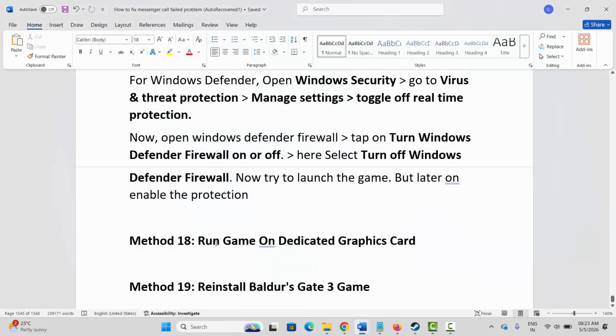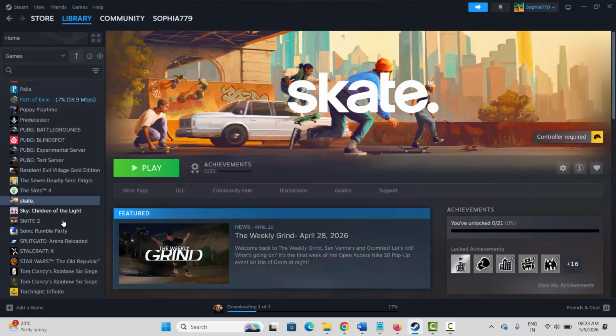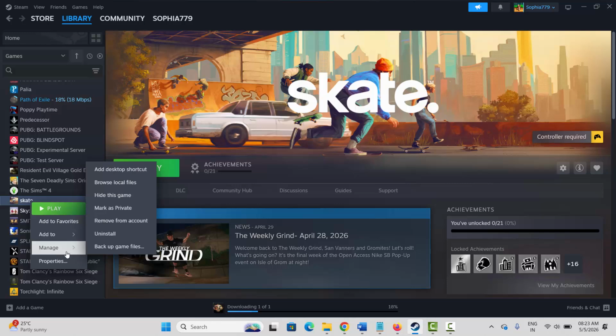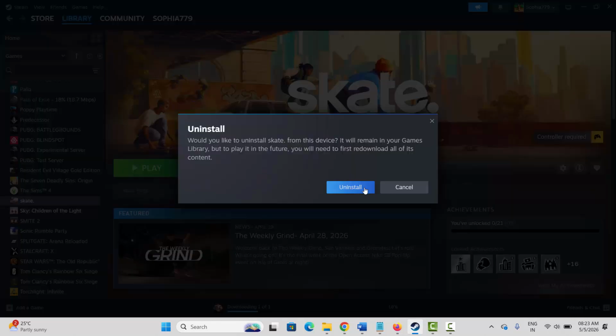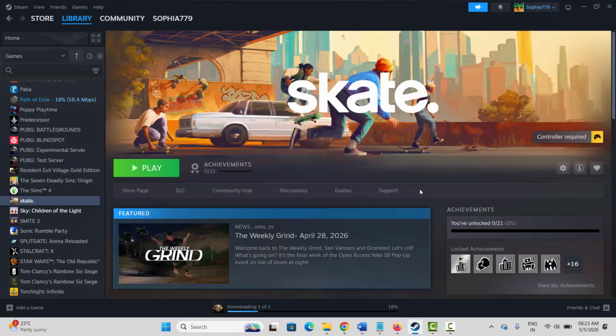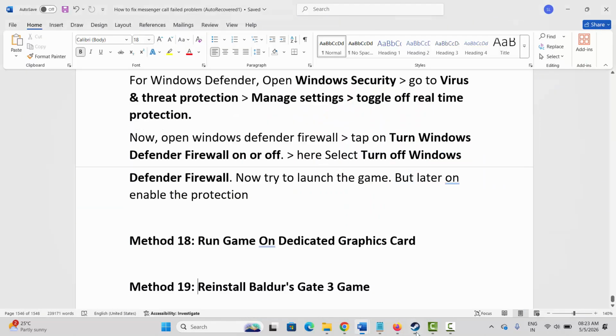But if the issue still continues, then the final solution is to reinstall Baldur's Gate 3 game. For that, go to Steam, under the library section select your game. Now right click on it, click on manage, now click on uninstall, and finally click on the uninstall option. So this will remove the game from your PC. After that, restart your PC. Once your PC restarts, launch Steam and again reinstall Baldur's Gate 3 game, and after that finally click on the play button to check whether the game is launching or not.